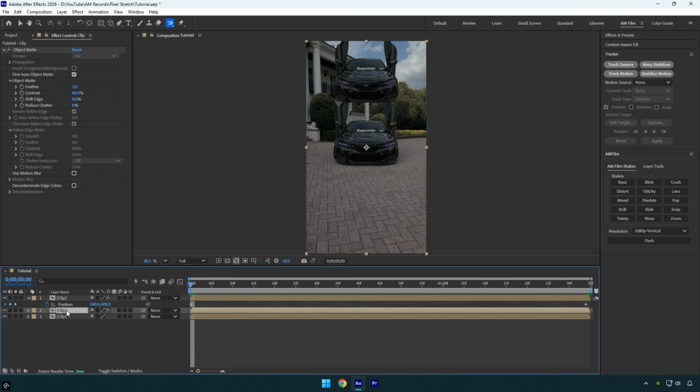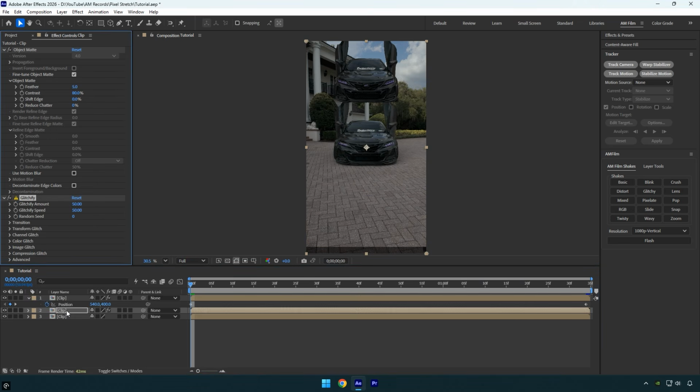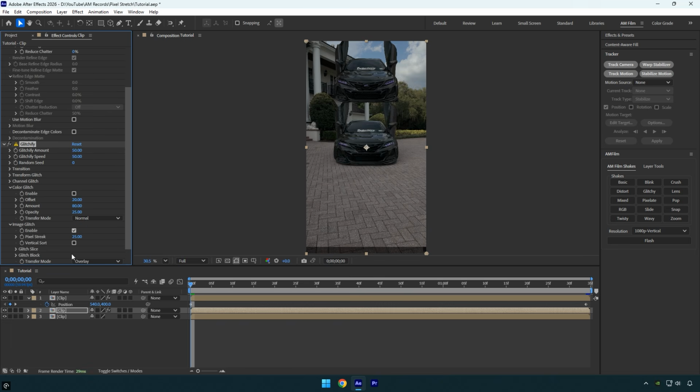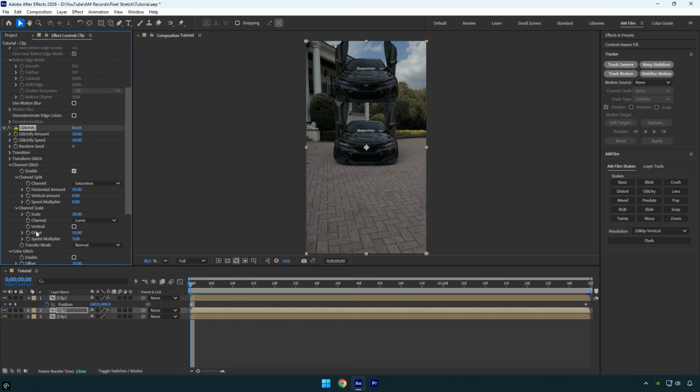Now select the bottom layer and apply the Glitchify plugin to it. Expand the color glitch settings and toggle them off. Then expand image glitch and toggle that off as well. Next, expand channel glitch, channel split, and channel scale. Under channel scale, enable vertical and set both the offset and speed multiplier values to 0. Under channel split, set the horizontal amount to 0.